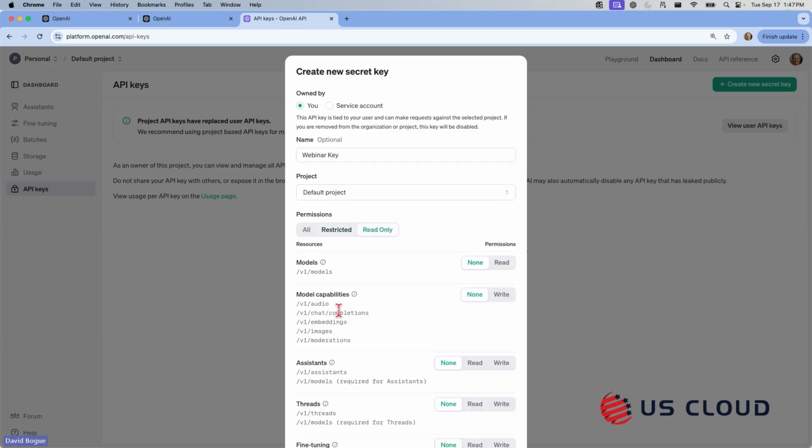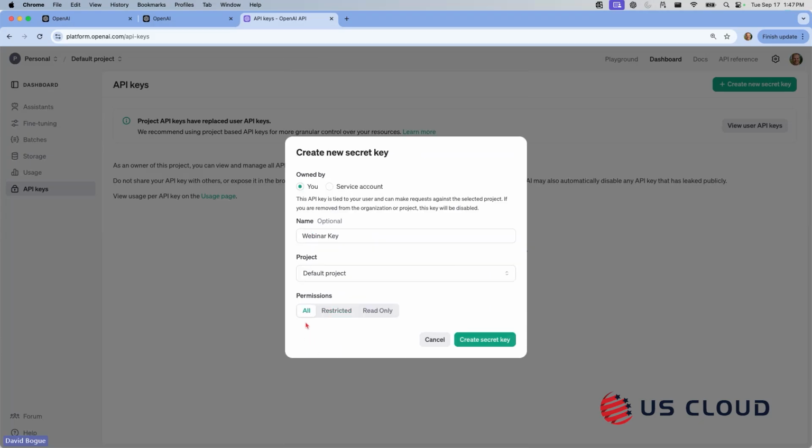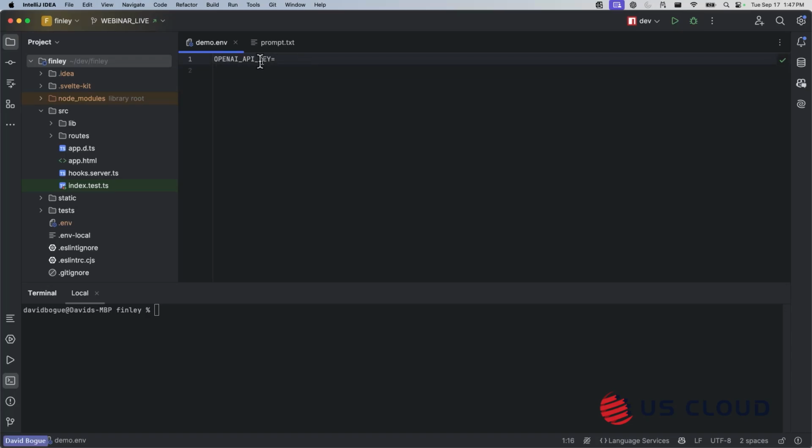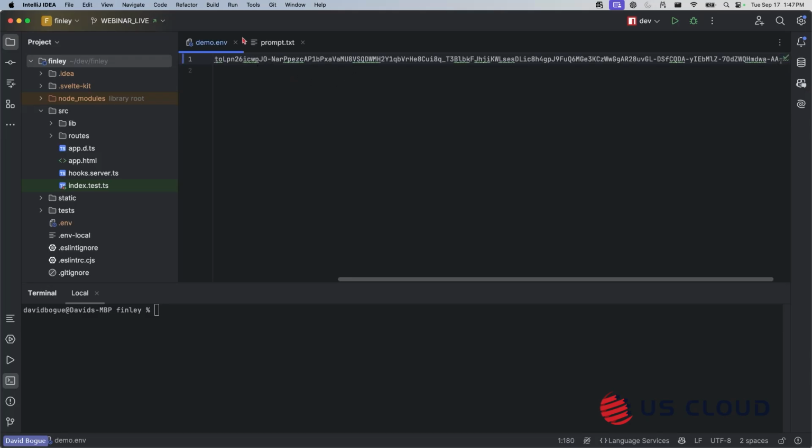You can make it a read-only key or restrict it to certain endpoints, but I'm going to give it all permissions. And then you hit create secret key. Now I have the key. This is the only time you'll ever be able to view the key, so make sure you copy it here. And I'm going to real quick paste that into an environment variable that I have in my code, and we'll come back to that in a minute.